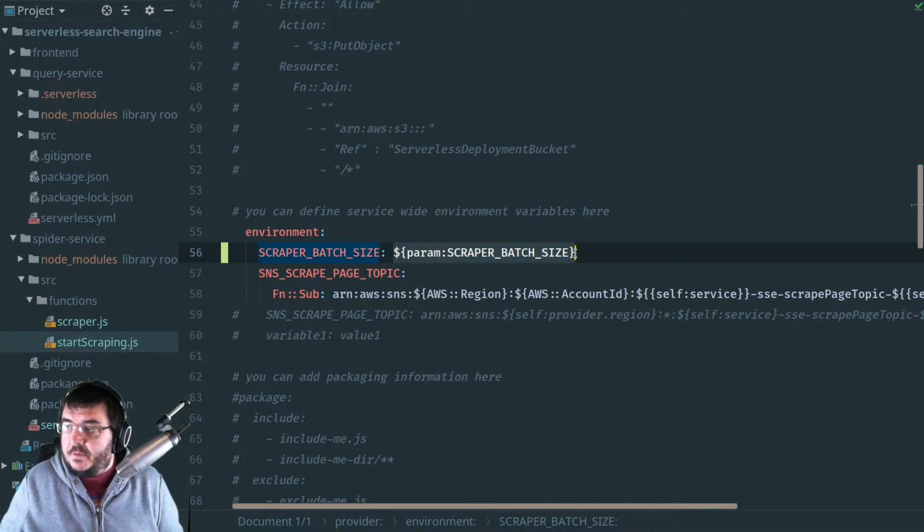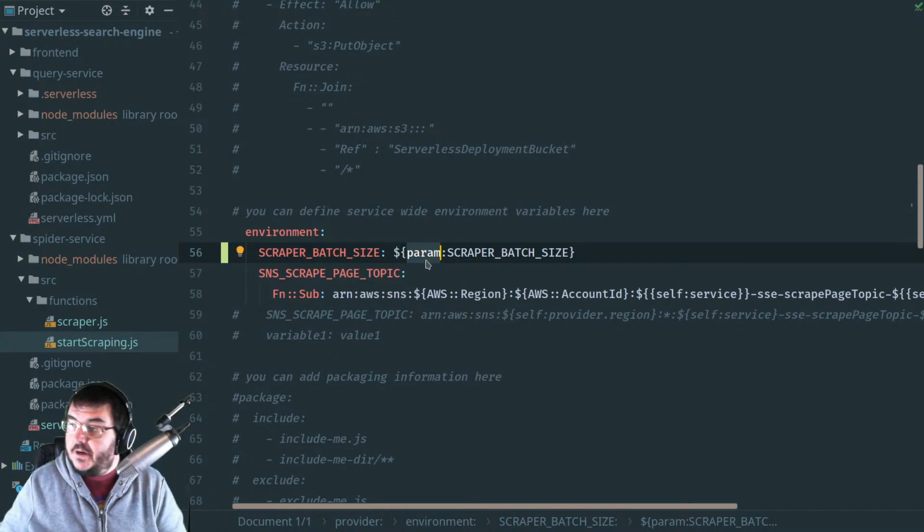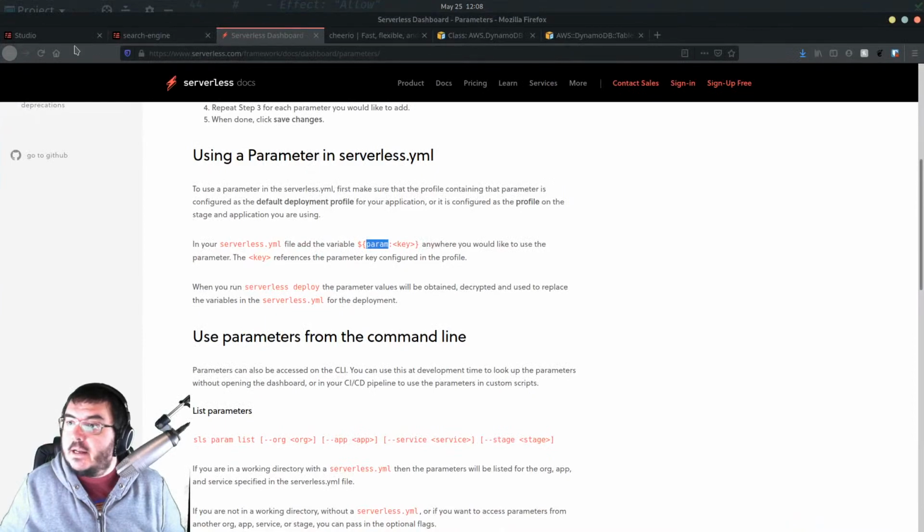This needs to be replaced at deployment time. So when I deploy my code, I need to have an actual value. Obviously that's a variable. Because it has the param syntax here, Serverless Framework knows that this param refers to the deployment profile in my Serverless Framework Pro account. So let's go there quickly.